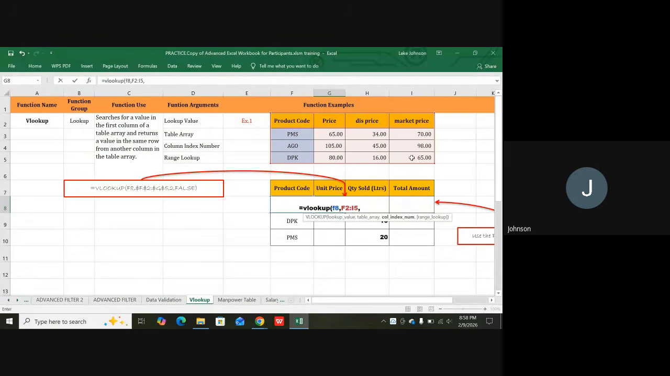If you need the market price, you count 1, 2, 3, 4. So you put 4 here. It's market price I need, so put 4. I need market price, right? When you say you need market price, the next thing you want to do is put another comma.